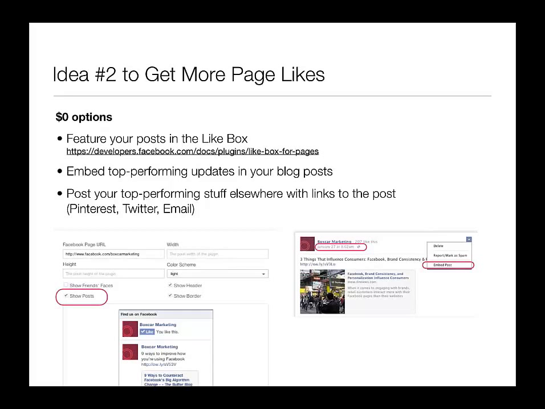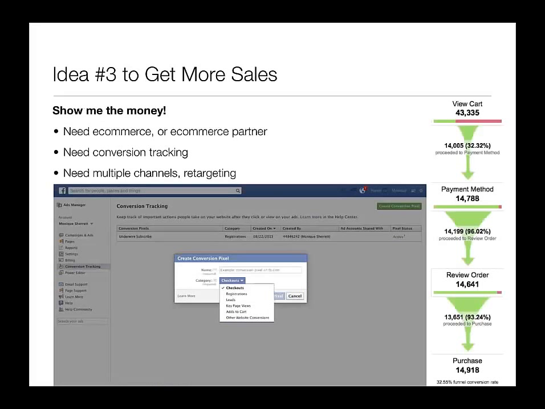So our last idea is basically the sales. Yes, money, right? Show me the money. You have to use some of the more technical functions, right? So if you have e-commerce, then you need to use the tracking pixel. Basically what you do in ads manager, you're looking in the right-hand column for the link to conversion tracking. You're going to click that green button in the top right that says Create Conversion Pixel.